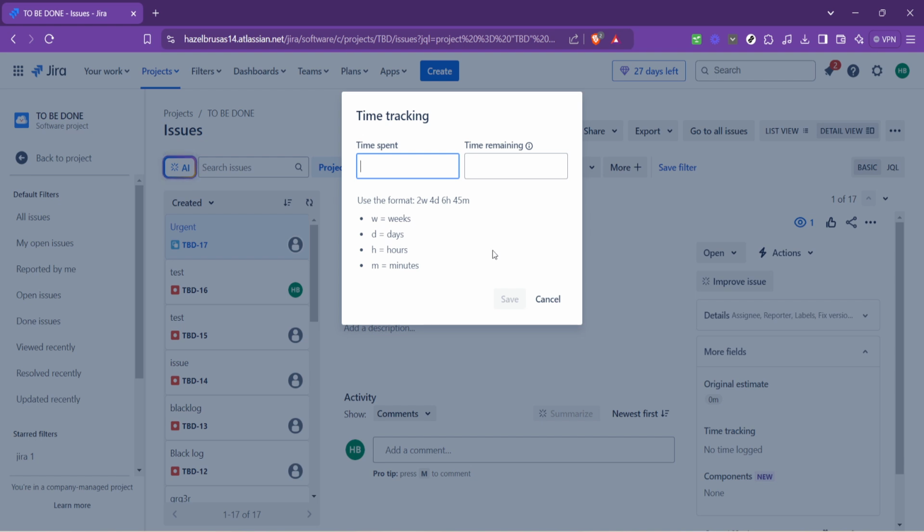This might seem like a small step, but it's probably the most important. Clicking Save ensures that all your hard work, pun intended, is recorded and accounted for. The time you log is now part of the project's official record, helping your team stay informed and aligned on project progress. And there you have it. You've successfully logged your work hours in Jira.